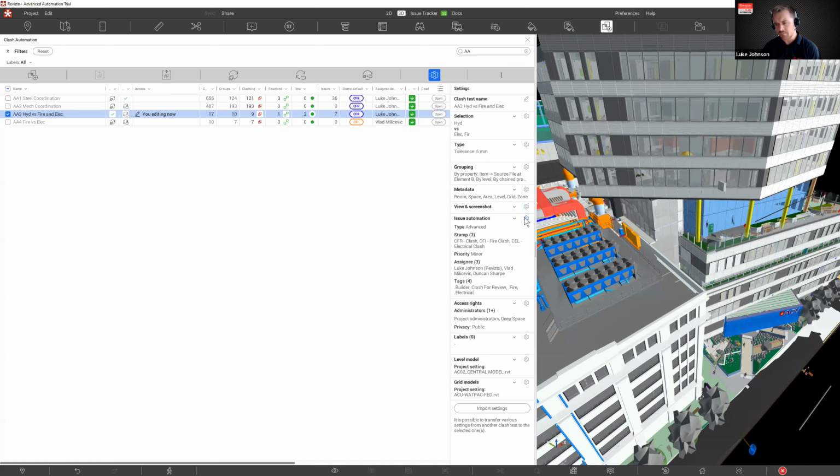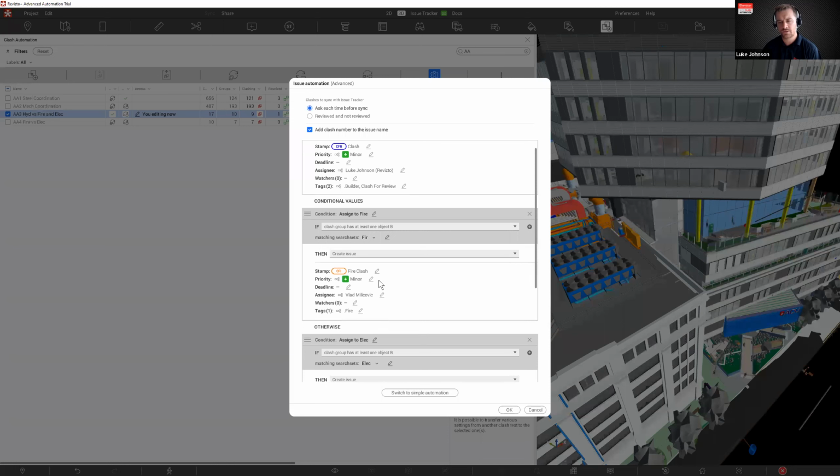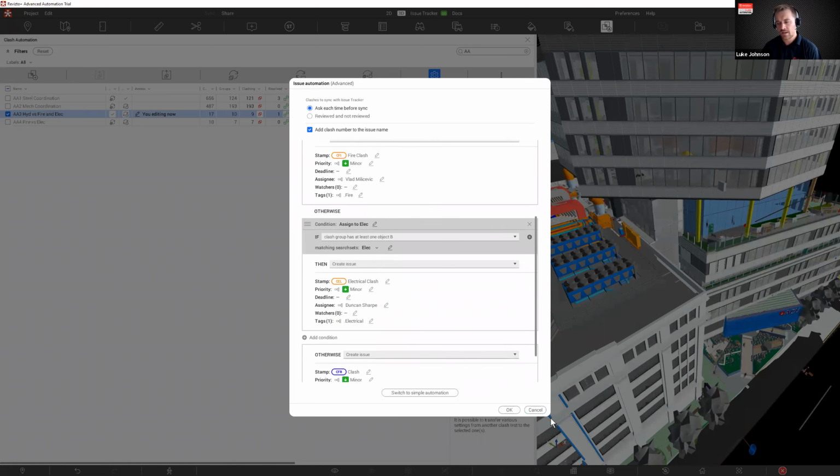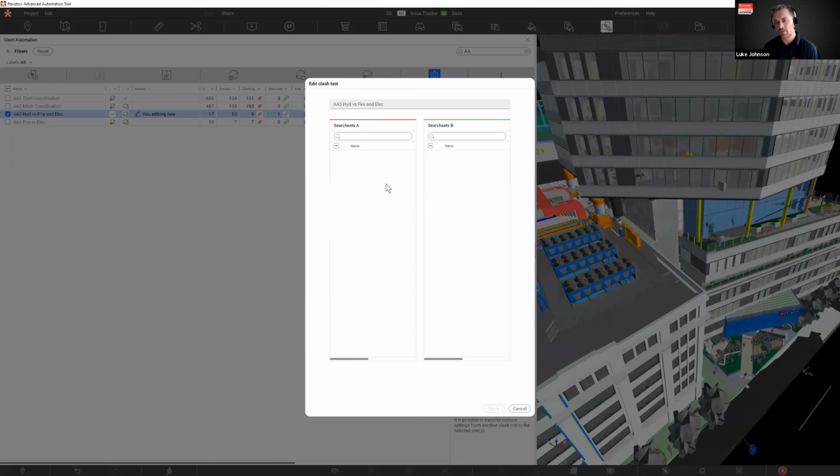The main prerequisites that we need is we need some stamps and we need some search sets, because essentially the concept is, okay, we've got a clash, it's been grouped. Now we're going to use search sets to figure out what's in that group, and then we're going to set a rule to do something. Okay, so if I click on the settings here, the advanced automation is already activated, and there's only 2 rules in this example.